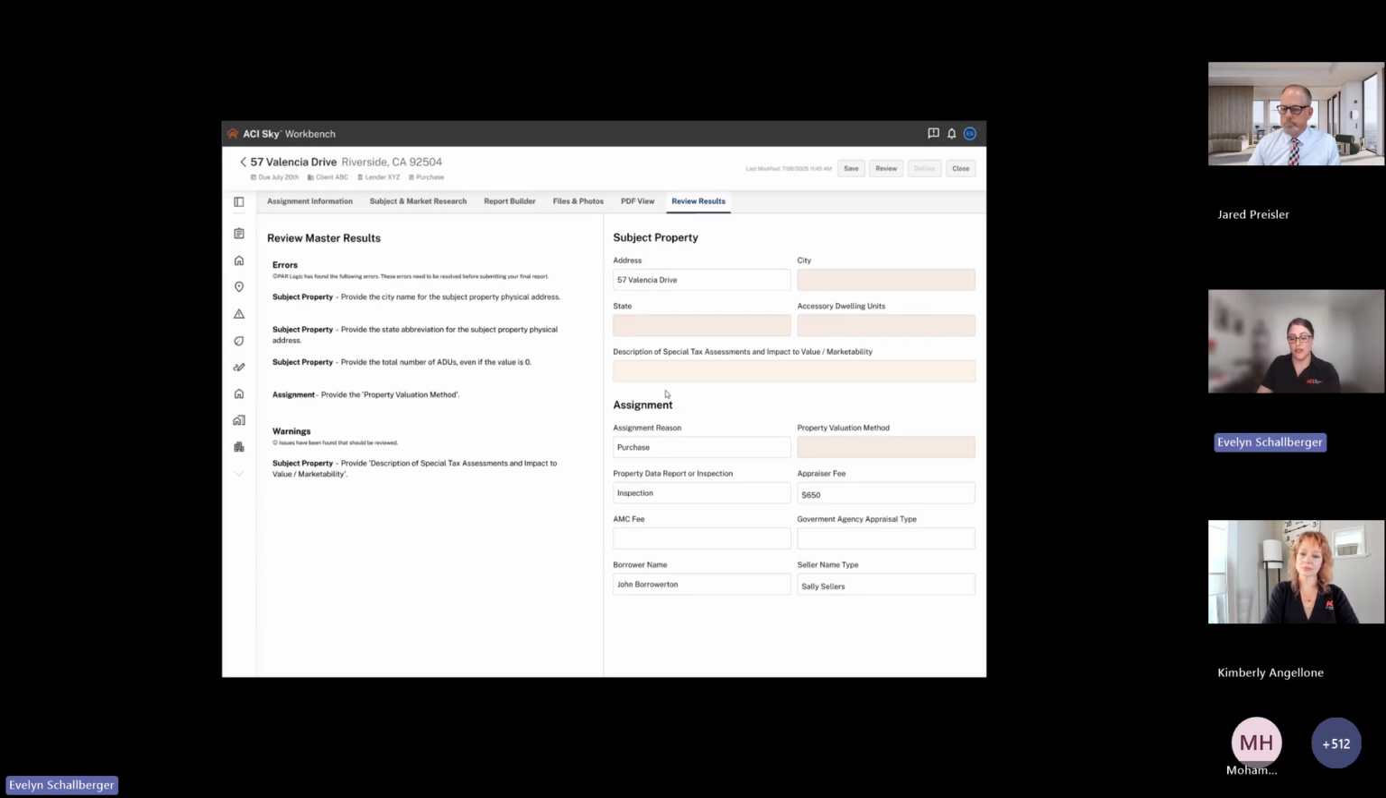So what that looks like for us is as you hit review on a completed report, now we took out some fields in order to do this, right? Because we'd have a laundry list of findings here. But what you're going to see, what you're used to seeing, are review master results. So it's going to look slightly different, a little bit cleaned up version in ACI Sky Workbench. And we're going to show you exactly what the error is that's coming through per compliance API integration here.